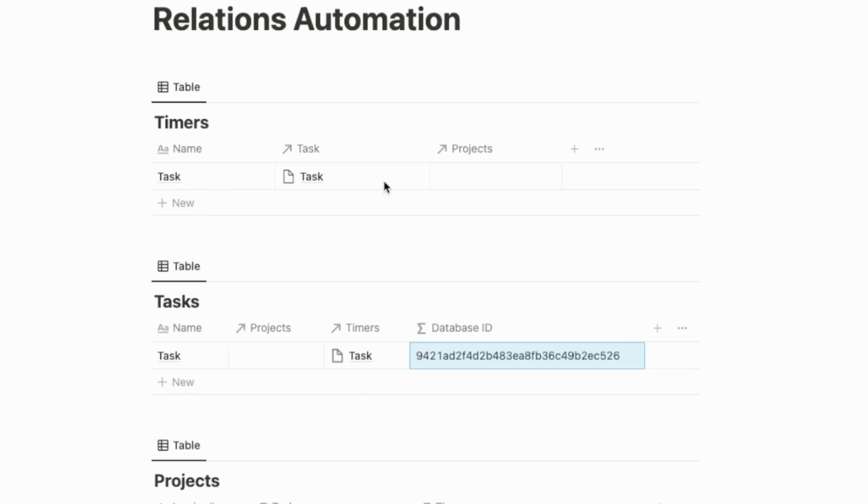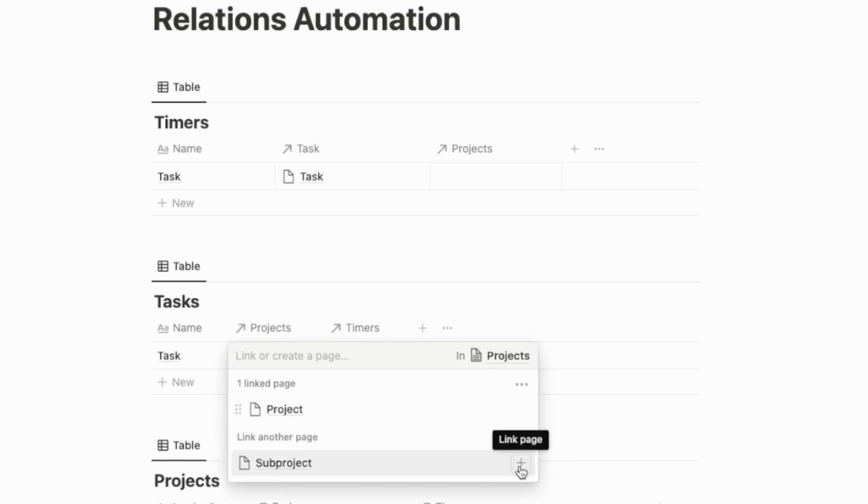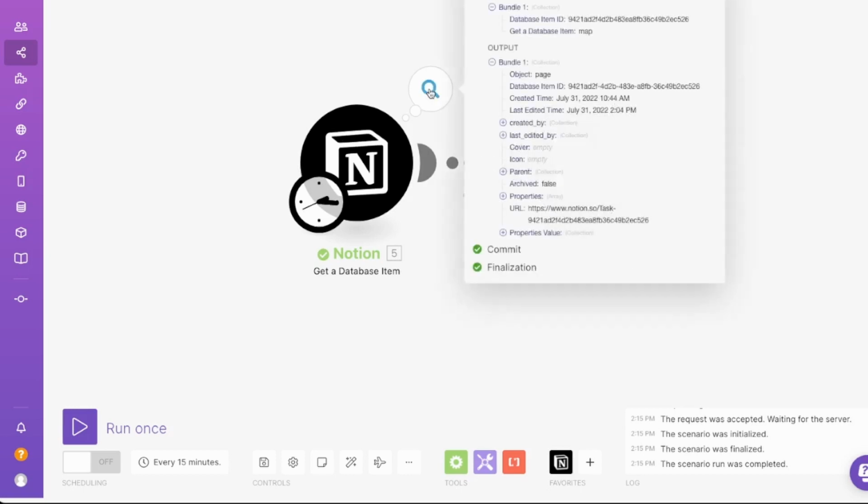original task. But what if we need to relate multiple items to a single page? Say our task is related to both a project and a subproject. In this scenario, we need to map a list or array of IDs to our new item in timers. If we click on our thought bubble, click the plus sign next to properties value, projects, we now see we have two items.